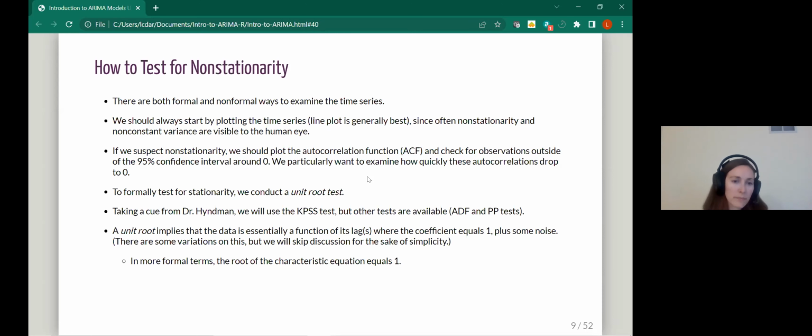So unit root, what does that mean? Well, going back to the idea of the polynomials I alluded to, this implies that the data is essentially a function of its lag or lags, where the coefficient equals 1, plus some noise. There are variations on this. We're going to skip those for the sake of simplicity. I want to make sure I keep this focused on ARIMA and not on other cases where a unit root would be applicable. So in more formal terms, you might see that the root of the characteristic equation equals 1. We'll touch on that a little bit further on.